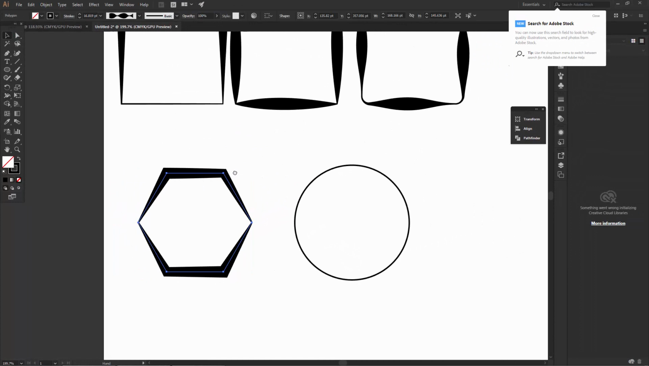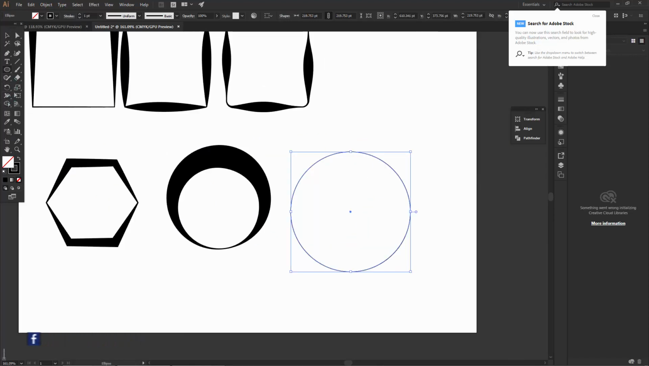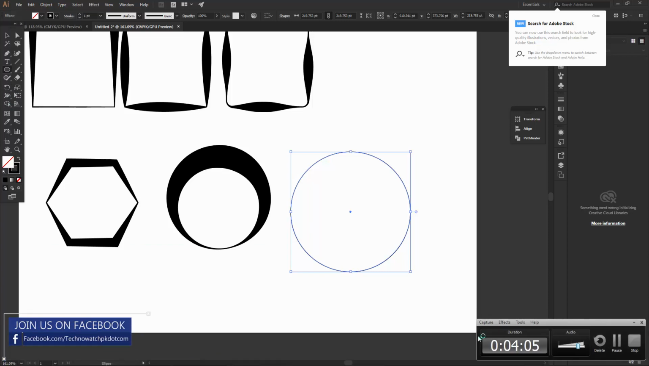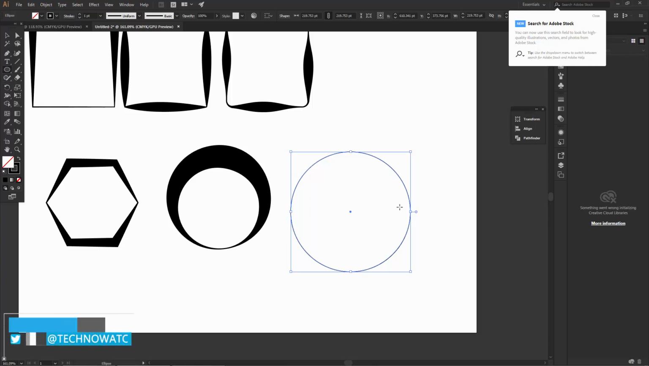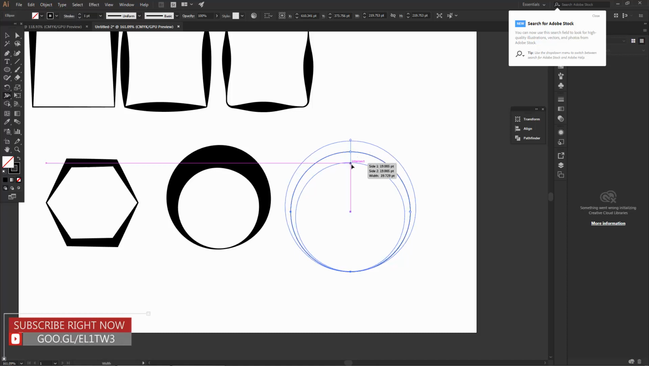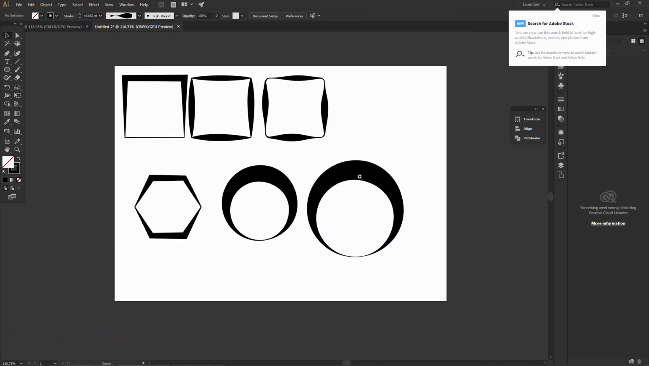Here is our shape, and you can also apply it on a circle. You can also apply it on your circle like this. Select your circle shape and then choose the width tool and click anywhere. I am clicking on top of the shape and click and drag to create this kind of shape.